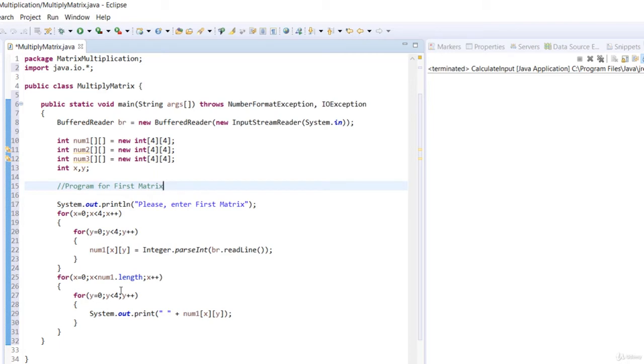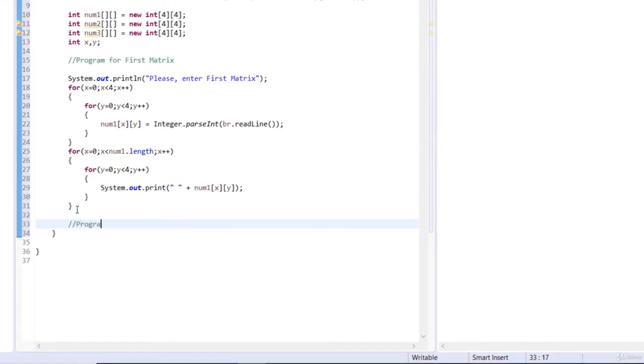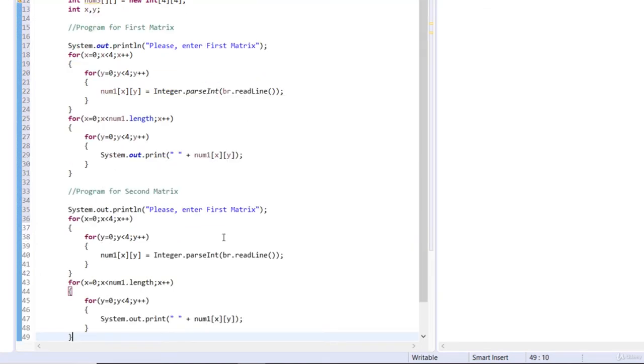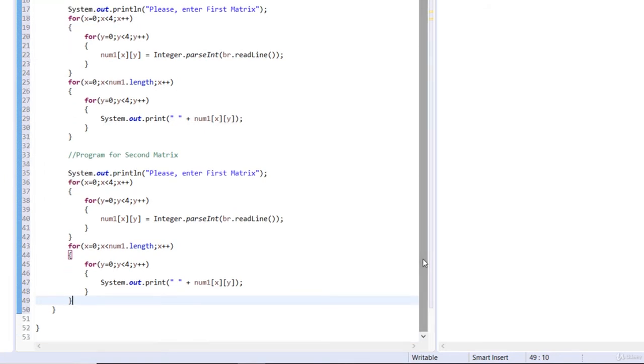So we'll write another program for the second matrix. Let's give a comment: program for second matrix. In order to make it short for us, because we've been on matrix all this while, copy everything here, and anywhere you see num1, change that to num2. Because we are expecting exactly the same thing.